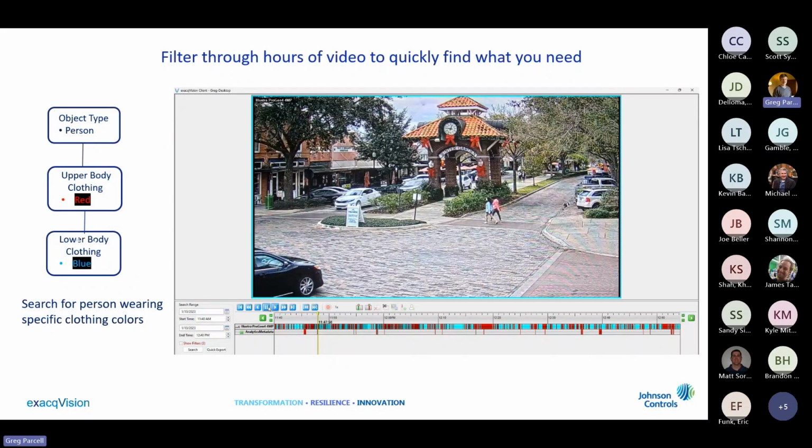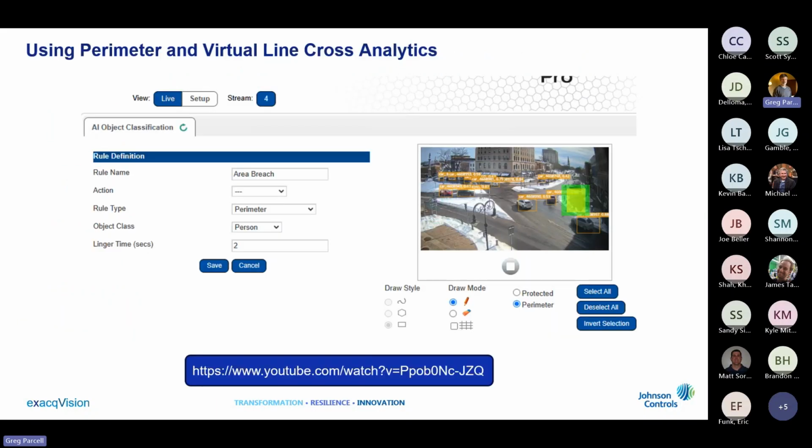All right, next example. Going back to that perimeter detection, and this could be virtual line cross and whatever. Notice in the upper right, I've highlighted this area, this little plaza area. That's pretty far away, actually. And I created a perimeter that's basically this yellow square. And object class, I chose person. And for linger time, I've chosen 2 seconds.